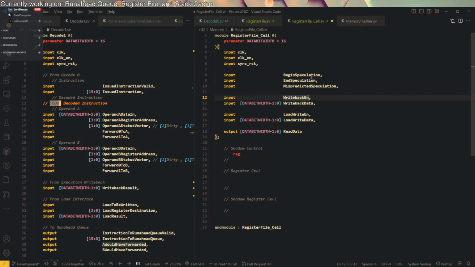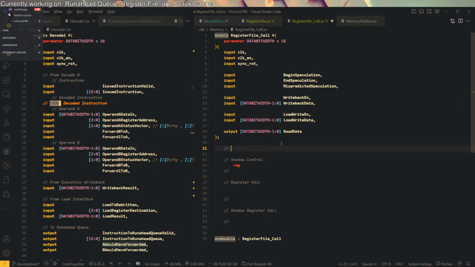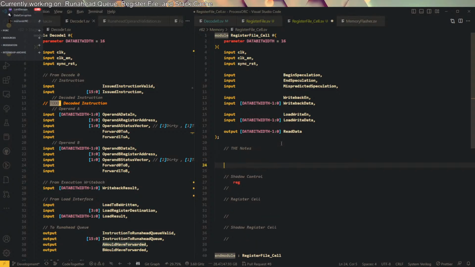How do I want to control these registers? Do I want to... I got options. I got many options. I'm just going to make some notes. Notes always help me to think through things.